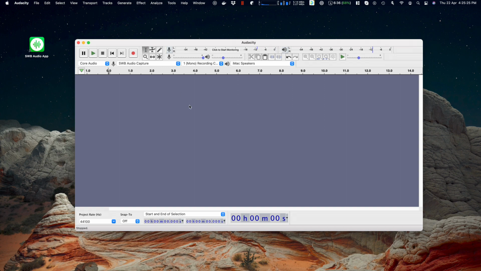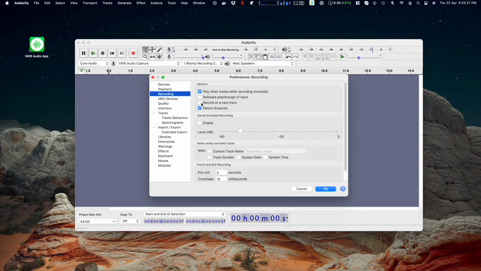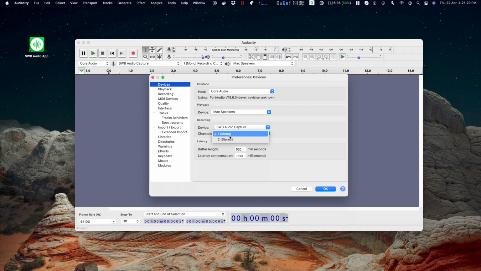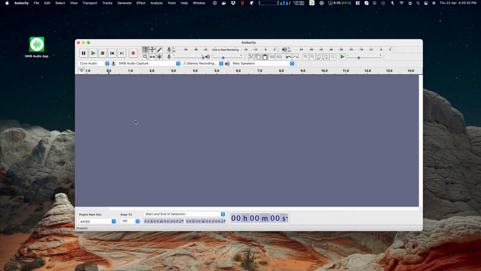So in Audacity, we should go to Preferences, go to Devices, and just make sure that we're recording a stereo track, because it is actually stereo. And then as long as you have your input set to SWB Audio Capture, that's all you need. So we'll start some monitoring. And you can see that's my voice.